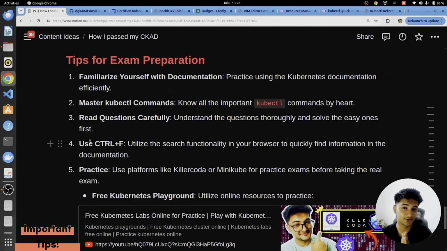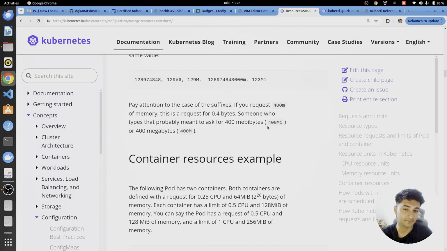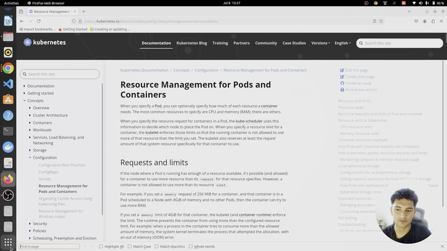Next tip to save your time is to use Control F. Rather than going through the documentation completely to find something, you can always use the Control F option. In the exam, the browser will be Firefox, not Google Chrome. So you will find the search option below. In Firefox, if you search for something, the search box appears here. And this is what you will get in your exam environment as well.